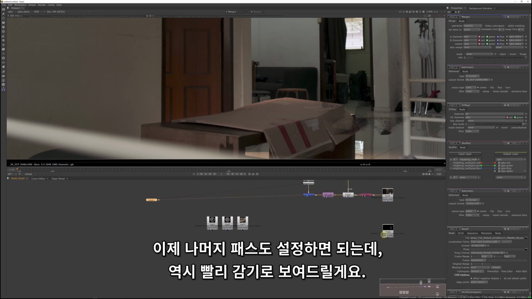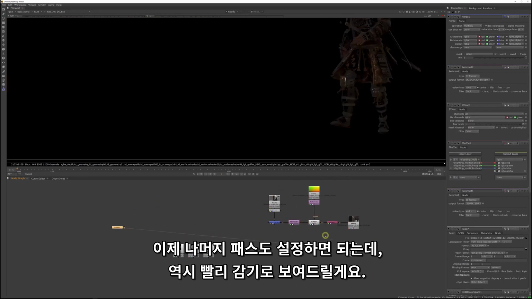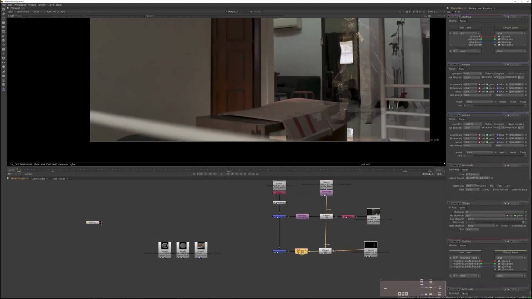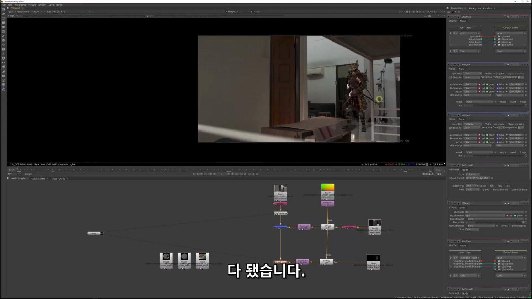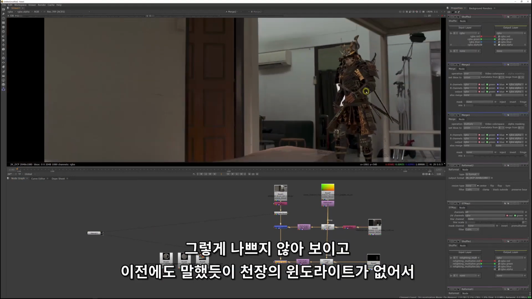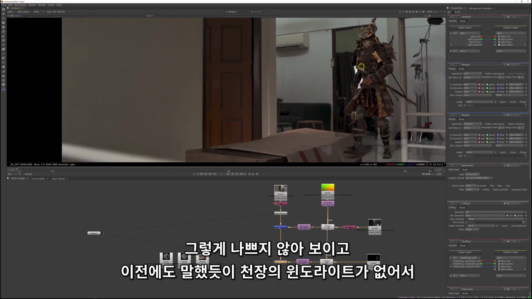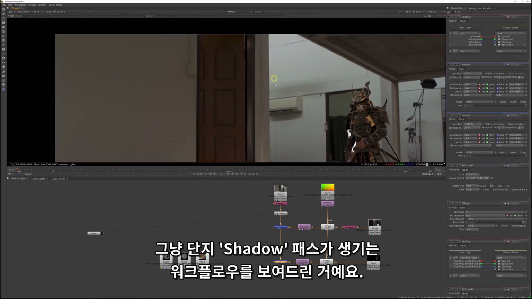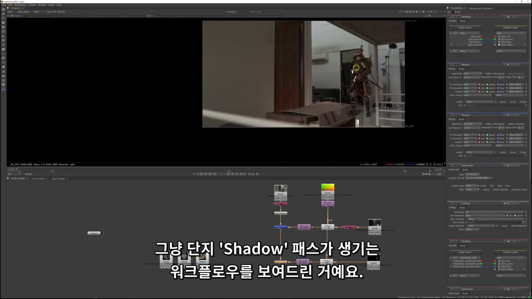And now you just need to set up the rest of the passes, which I will fast forward again. All right, there we go. This doesn't look too bad. Like I said, lighting wise, we are missing the ceiling window light, so we will do that in the next module. I just wanted to show you the workflow to get the shadow passes in here.